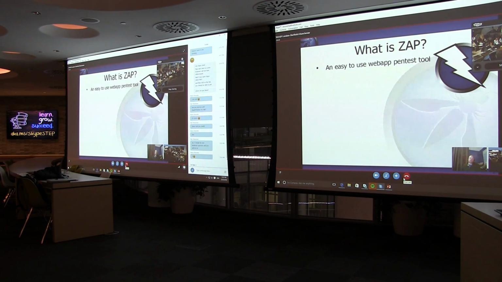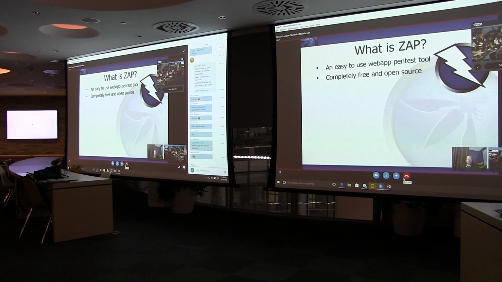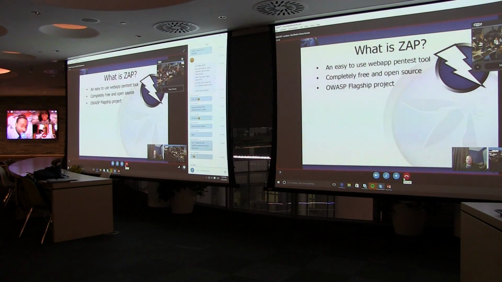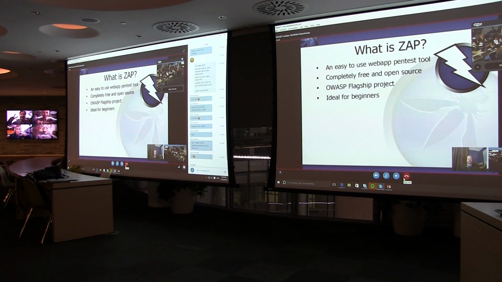ZAP is an easy-to-use web application pen test tool. So it's a tool for finding vulnerabilities in web applications. It is, like all OWASP projects, completely free and open source, and it is an OWASP flagship project. This means it's one of the most mature projects and one of the ones that's most recommended for people to start using. It's ideal for beginners, and actually that's how I started off. My background is in development, and I really started ZAP to learn about security and help others learn about security as well.